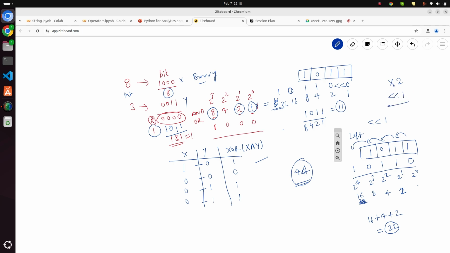So this calculation is slower and this will be faster for the machine, right? For us this will not be faster, but for the machine this will be faster, right? Because the machine works in binary format, 0 and 1. Okay, so that is why you understand this left shift, right?